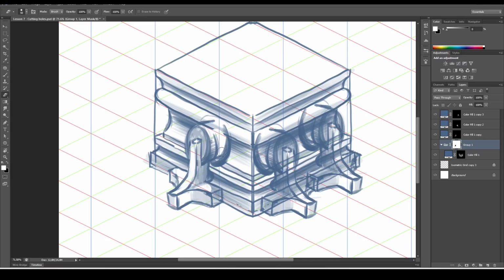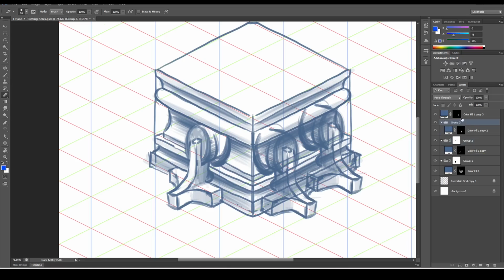So I can erase that. But this part is going underneath this shape that I've got here. So put that also in its own group layer. You can do it here as well, or you can press Ctrl G, then create a layer mask for it, and then erase the part that you don't want to see. Do it for every layer.